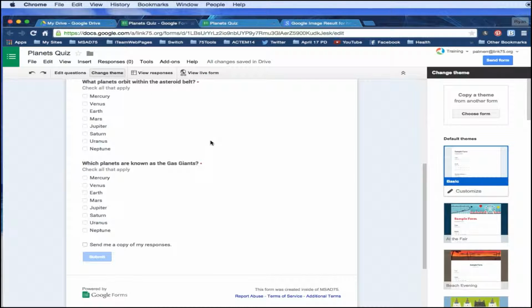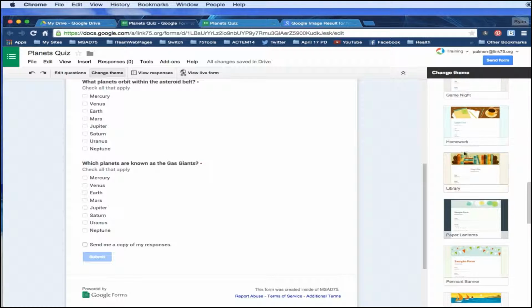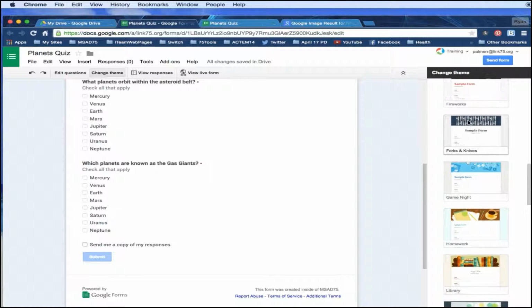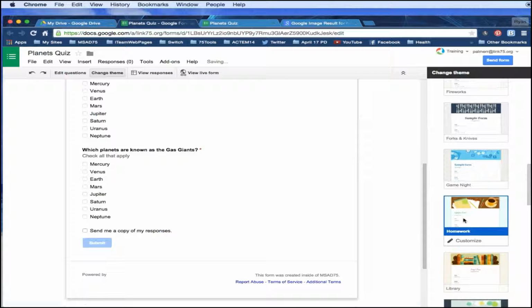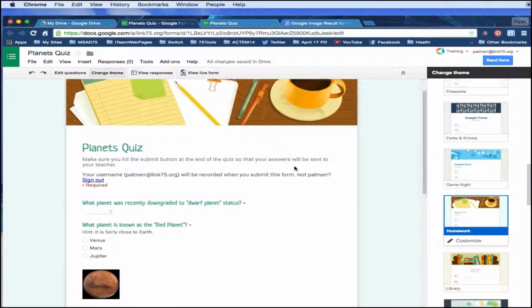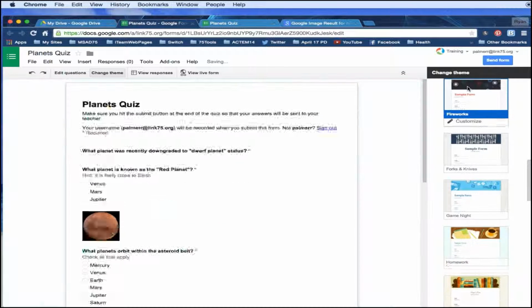All right, so I have a bunch of pre-made themes that I can choose from. And I scroll through, and what's nice about these themes is that they already have a predetermined header, a certain font, and the colors and sizes of the fonts and so forth. It's all predetermined, and you can see just by clicking on one what that's going to look like with your particular quiz, or form, I should say.